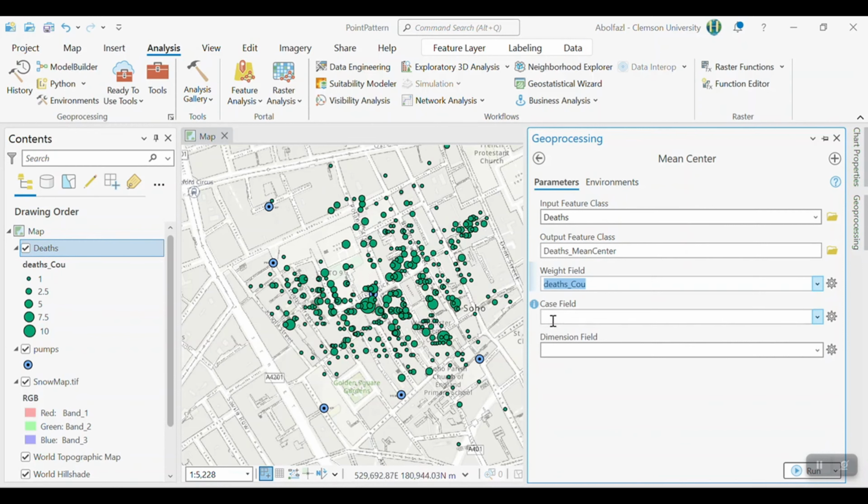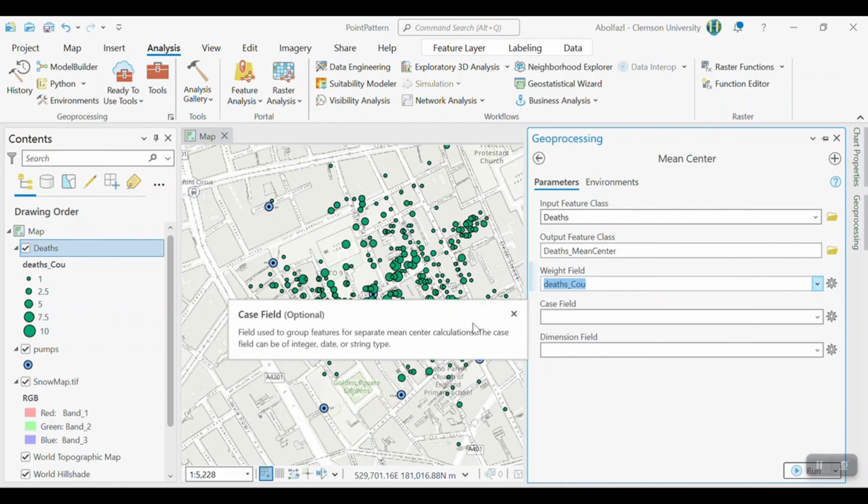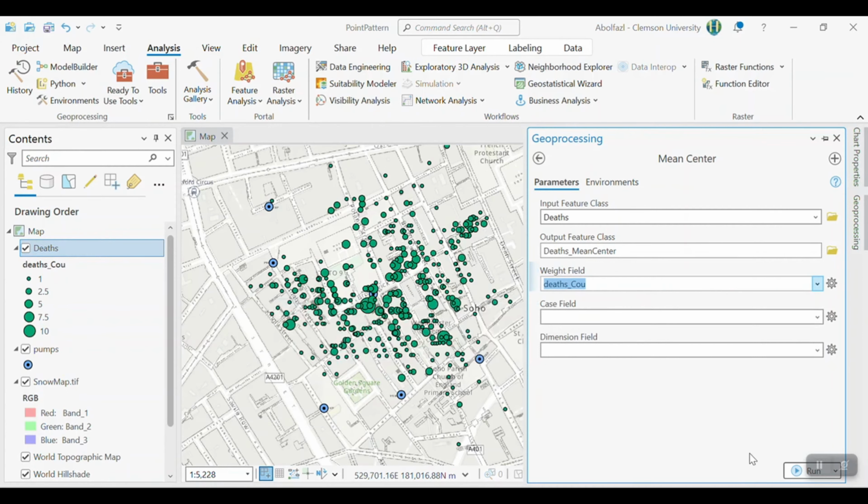So in that case, you have to use the case field to identify the mean center for each of these. But I want to just find a single mean center for the entire data set, so I do not use the case field. As it also explains, if you want a separate mean center based on the case field, but I don't want that, so run.